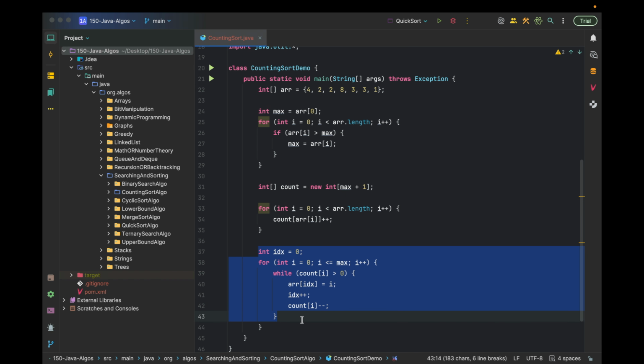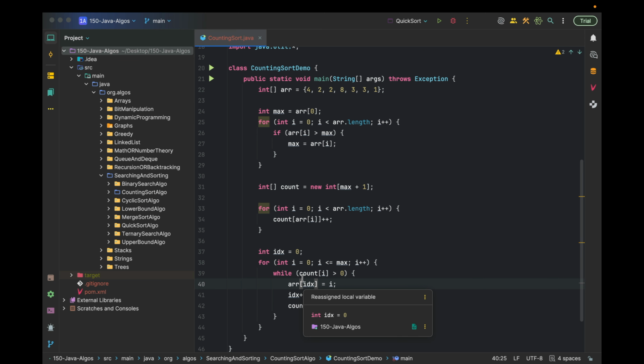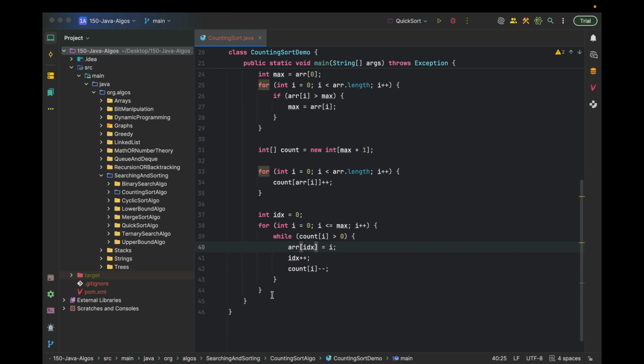Mainly. So next, after doing this, finally, we have to print the sorted array. So this is it for the algorithm. For the interactiveness, we have to print the sorted array.